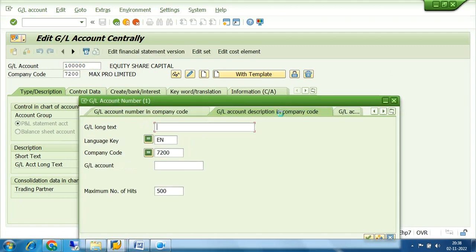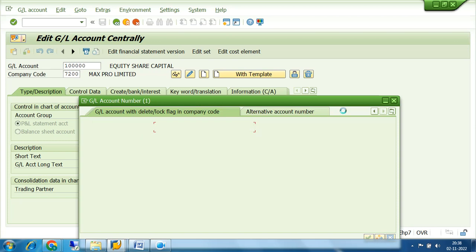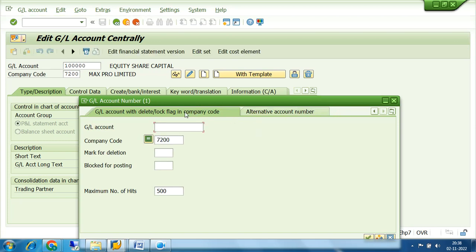You may not have clarity on the use of these tabs. So these are the tabs. There is also a tab called GL account with delete or lock flag in the company code. Sometimes some GL accounts are locked for posting.